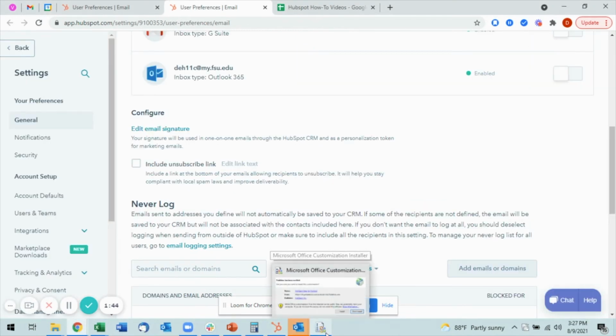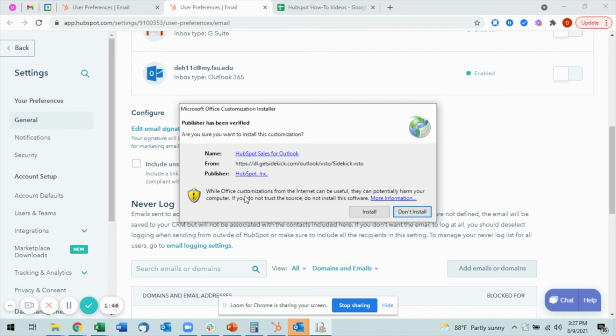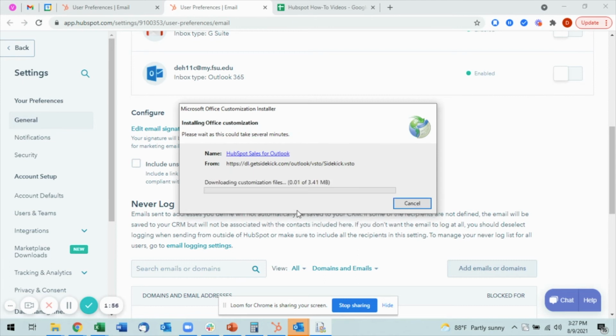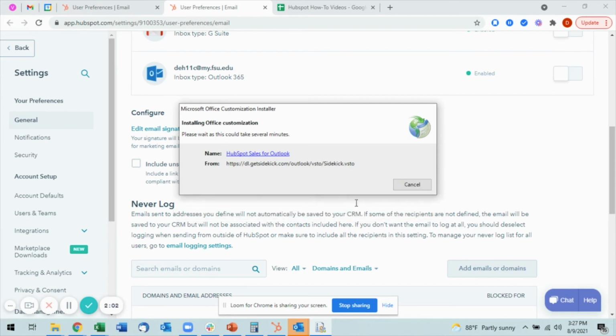So the installation's been done. You might see this pop-up come onto your screen asking if you're sure you want to install this customization, the HubSpot Sales for Outlook. Go ahead and select install if that's the case. Again, going to finalize downloading it into your Outlook. It's going to set this up. You'll see here it says the customization was successfully installed.